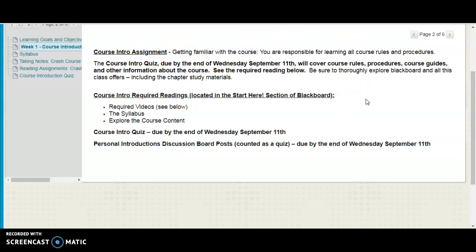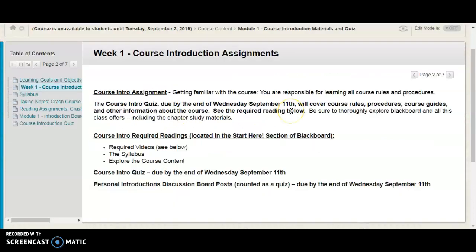A quick note on due dates here. For this first week only, you have extra time to do these assignments, because the first week is add/drop, and a lot of students are coming out of the class. So I'm giving you until the end of Wednesday, September 11th, to finish the course intro quiz and the personal introduction discussion board post. I will show you those shortly. As you can read here, it's due by the end of the day Wednesday, September 11th.